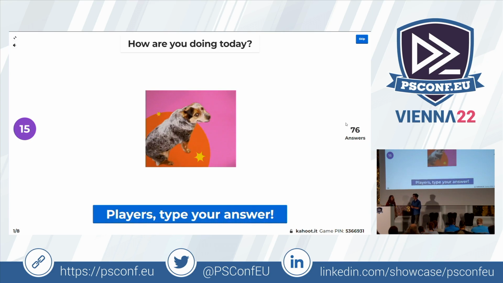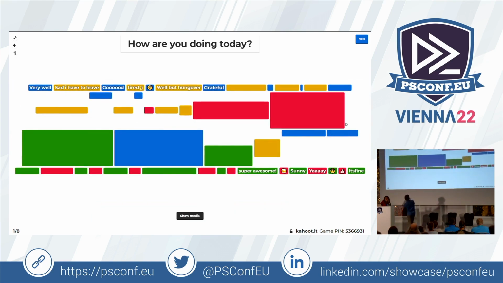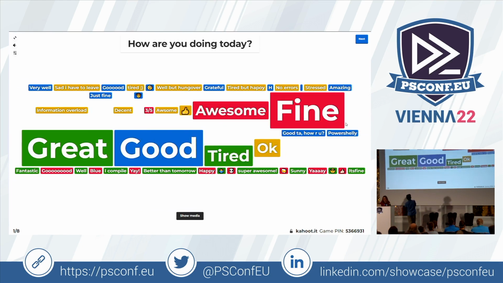Dog emoji, or GIF, of course. Very well. Sad. Grateful, amazing. Good, great. Okay. Nice. Good, great, tired, awesome, fine are our top ones. Feels pretty appropriate for where we are in the conference. Oh, I think we'll get the result. Oh, okay, cool.